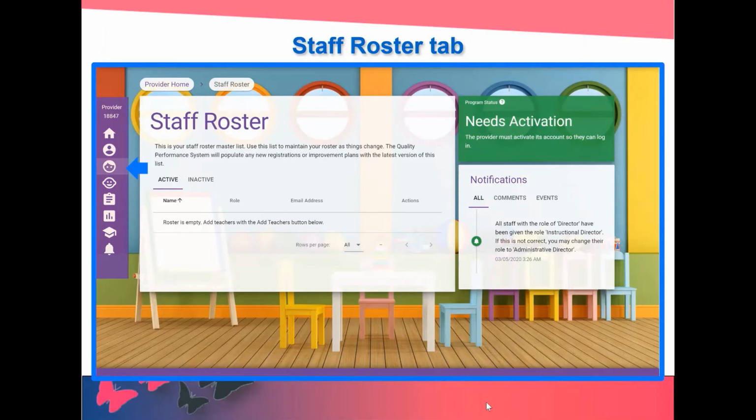For new school readiness providers, when we call you, we will want you to input your current staff working in your preschool classrooms. Only directors and staff working in your preschool classrooms are to be entered on your staff roster. New and existing SR providers, for best practice, we want you to log into your quality performance account monthly, review your staff roster, and make any necessary changes that occurred the previous month. For example, you've had to hire another staff to replace another staff member that may have left your employ.